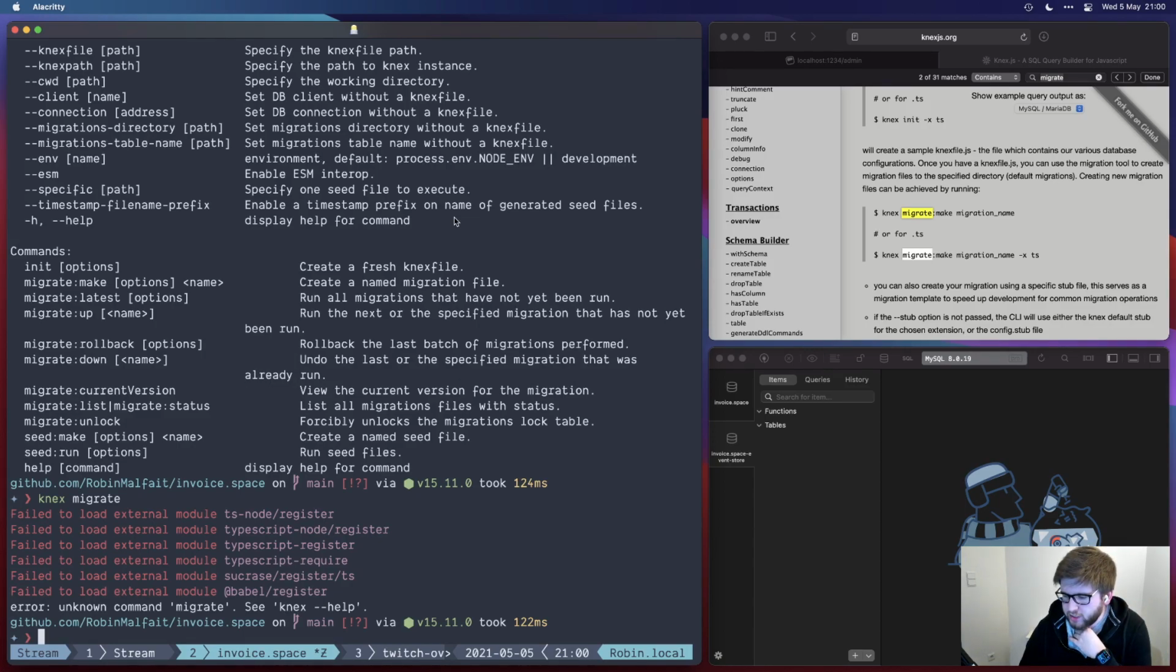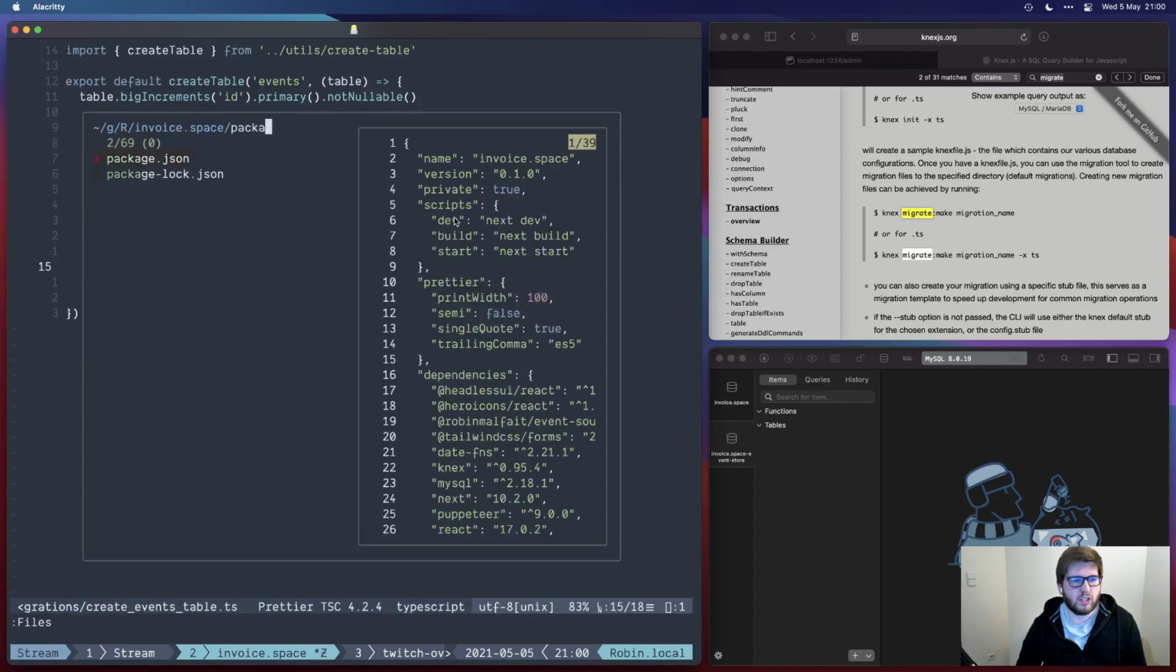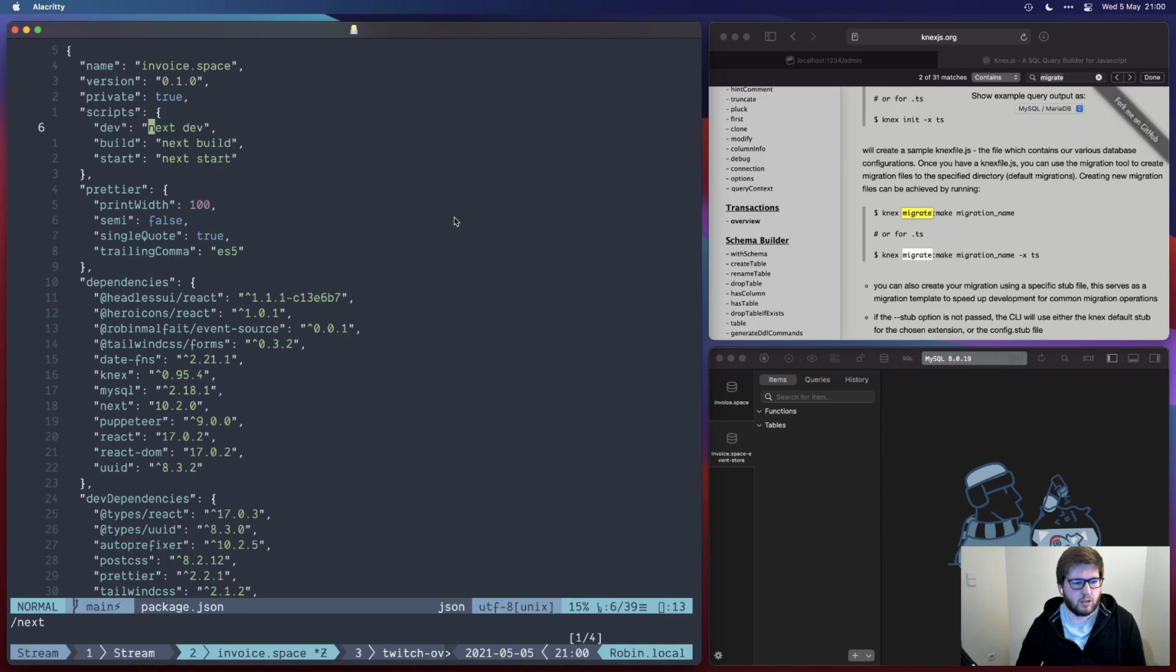New faster version of Next.js just came out. Do you mean 10.2? This one I'm already on.